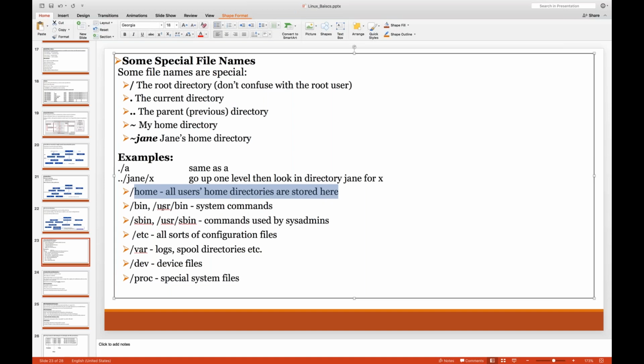bin and user bin is the system commands directory. sbin is used by sysadmins. etc stores all configuration files. var is for all logs. dev is for device files. proc is for process files. Hope it's as easy as it sounds. Okay, you can have a look later when you have time.